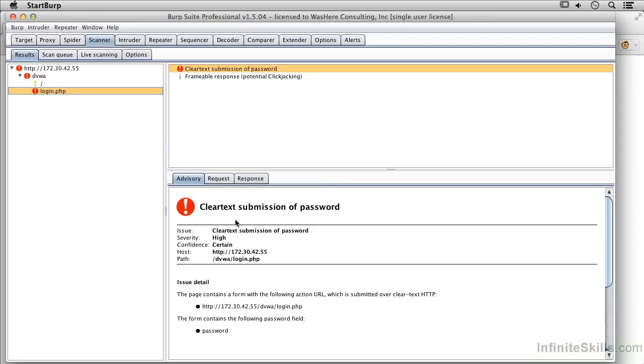Coming up, we're going to do some investigating of active scanning and see what active scanning may actually give us that passive scanning doesn't.